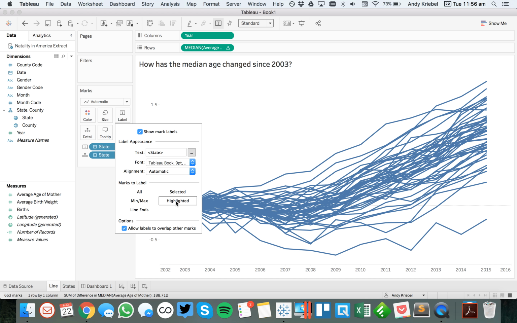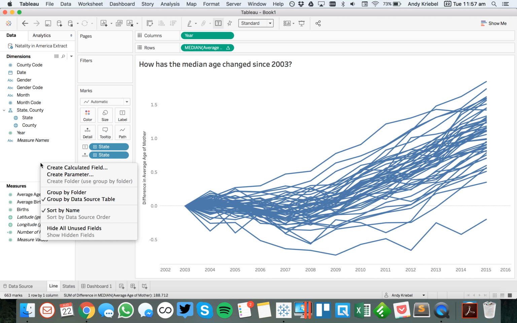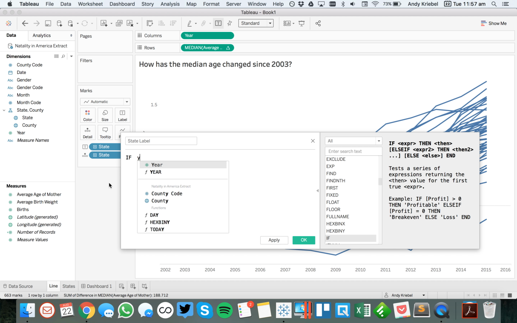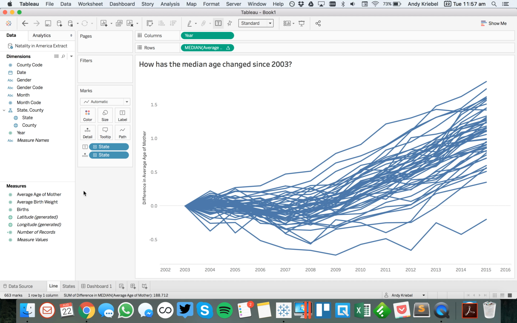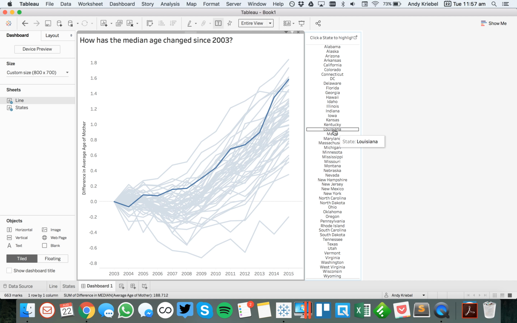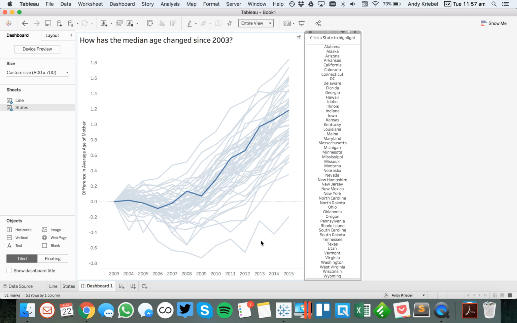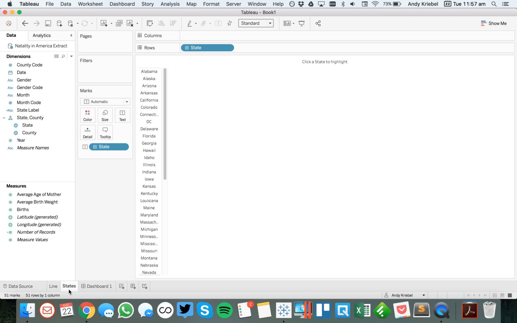So it looks like it's labeling the first and not the end. We want it to label the end. So let's do state label. I'm going to say if the year is equal to 2016, then return the state, end. Let's stick state label onto the label shelf, and hopefully now that works. I'm not quite sure why that's not working. Oh, it's 2015, not 2016. That might be the problem.